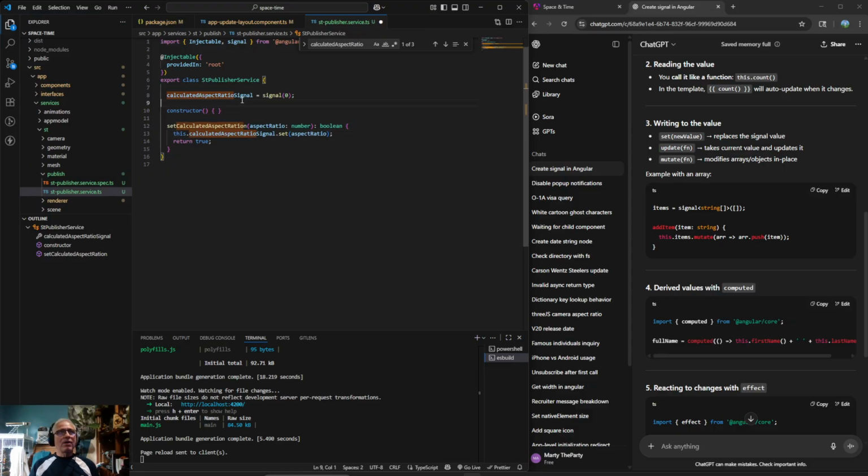There we go. So we got our calculated aspect ratio signal, and we have a setter. And I don't care. Yes, if I was working with a lot of other people, I would probably make this private, and then have a computed one that I put out.